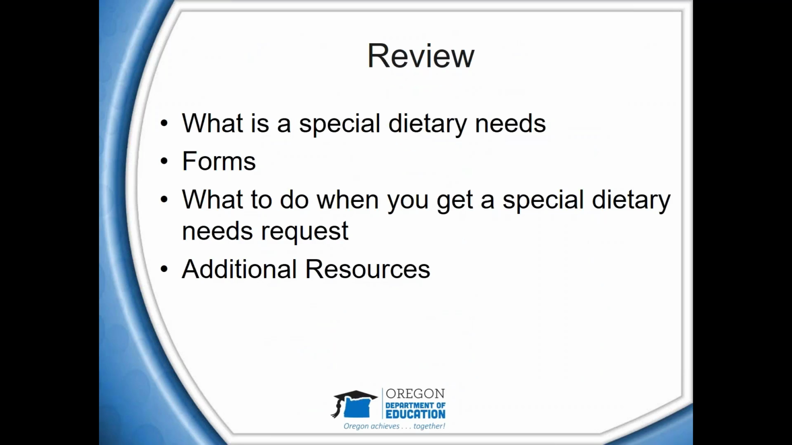So today we looked at the definition of a special dietary need. We looked at forms related to special dietary needs and what to do when you get a special dietary needs request. We also looked at a few additional resources that may help you answer some questions surrounding special dietary needs.